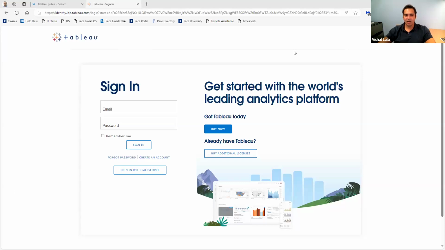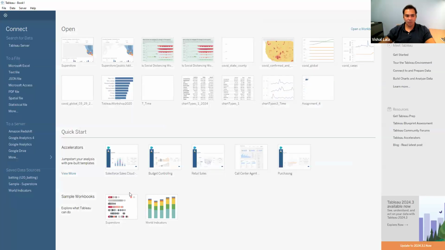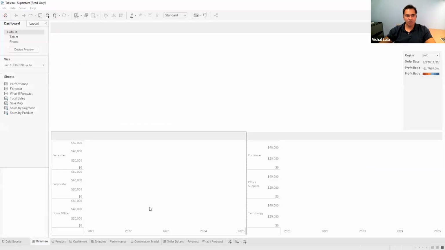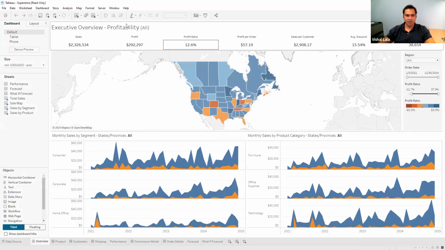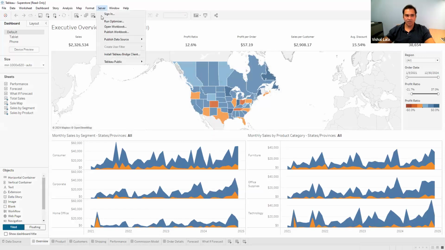Now, to demonstrate how to post our workbooks to TableauPublic, we're going to need a workbook. So I'm going to use the sample workbook that Tableau Desktop comes with. This is the Superstore workbook. Now, this workbook is already ready with dashboards. We can take it and push it to TableauPublic. To do so, you simply go to Server, select TableauPublic from the dropdown, and then say Save to TableauPublic.